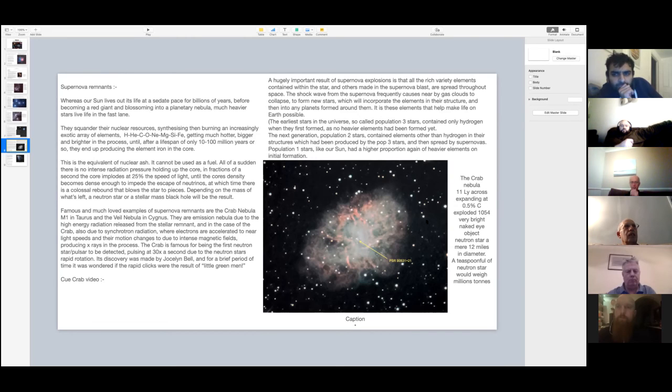So a few facts on the Crab Nebula. It's 11 light years across. It's expanding at 0.5% of the speed of light. It exploded in 1054 as a bright naked eye object. What's left is a neutron star, a mere 12 miles in diameter, and a teaspoonful of it would weigh several million tons. So pretty good going.